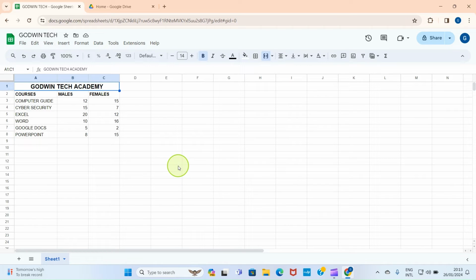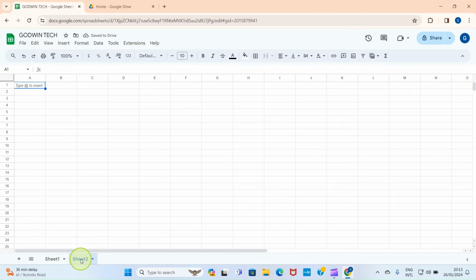And in that sheet 2, I may decide, okay, I want to list other courses that I offer in Godwin Tech Academy and the summation of the students in it. In that case, I may not like to separate them, males and female. So for you to add a new sheet in a spreadsheet or in Google Sheets, come down to this bottom section and click on this plus sign. And here we have a new sheet named sheet 2.